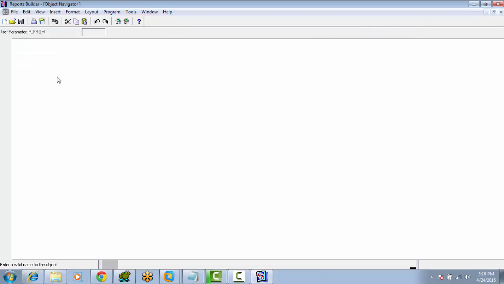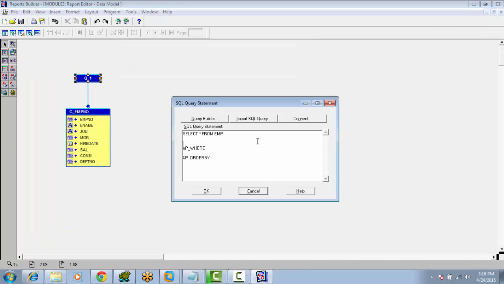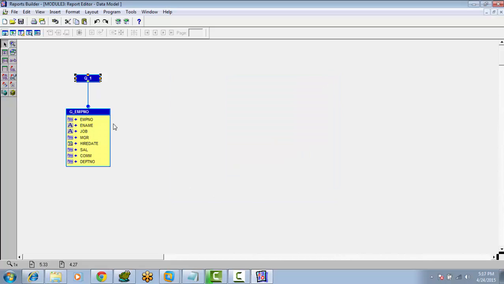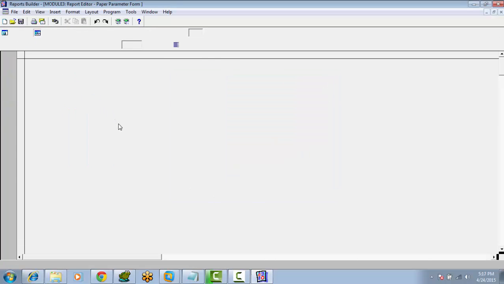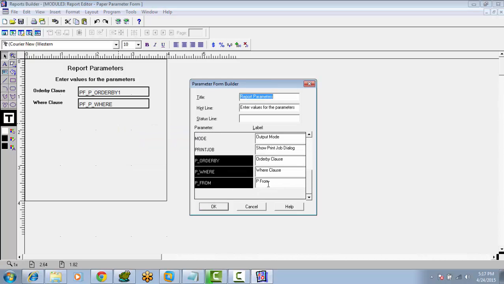Let's go to data model and here open the query, remove the employee table, ampersand this. It will take default table is f underscore emp. Here we are not given default, it takes null value, no problem. Here also you can pass null, but here I can't pass the null because your query has to be tested. Press OK. Now go to parameter form, right click, parameter form builder, from clause.